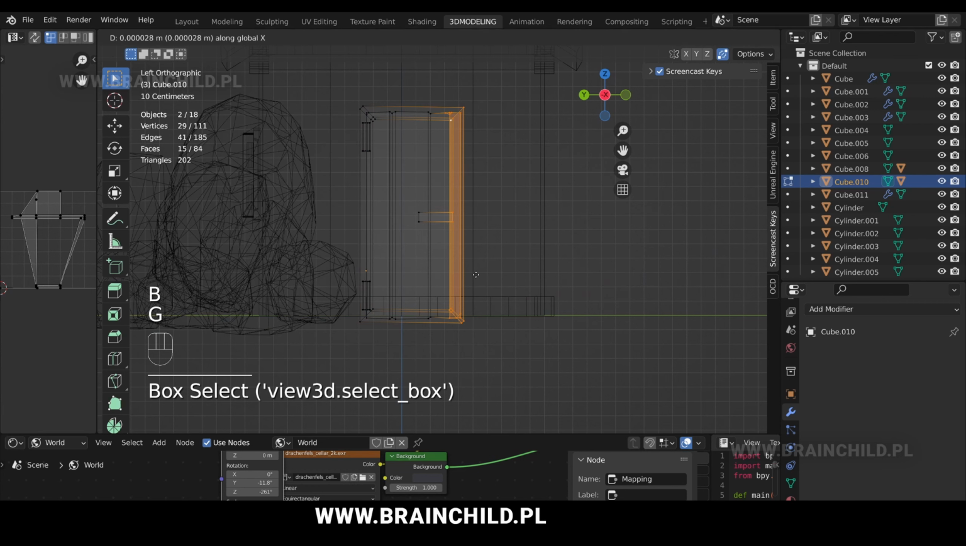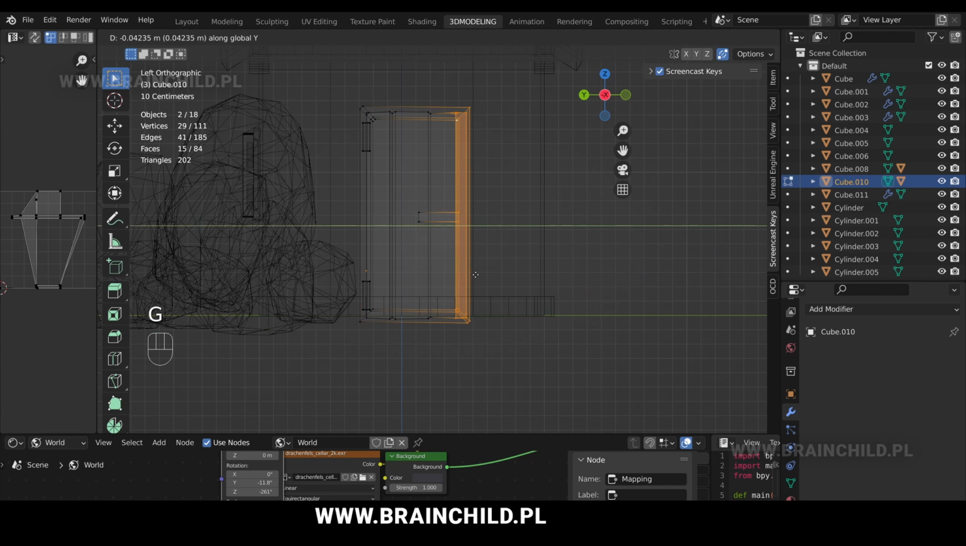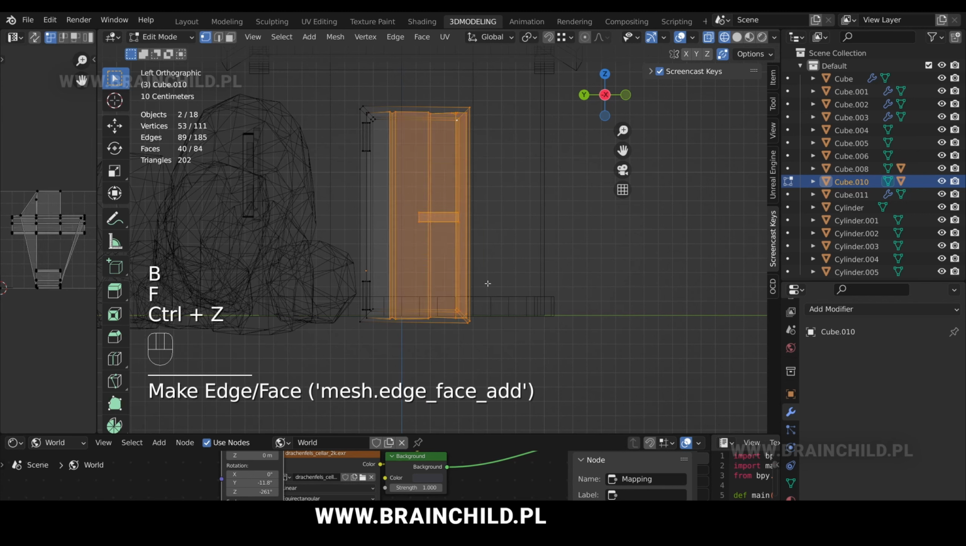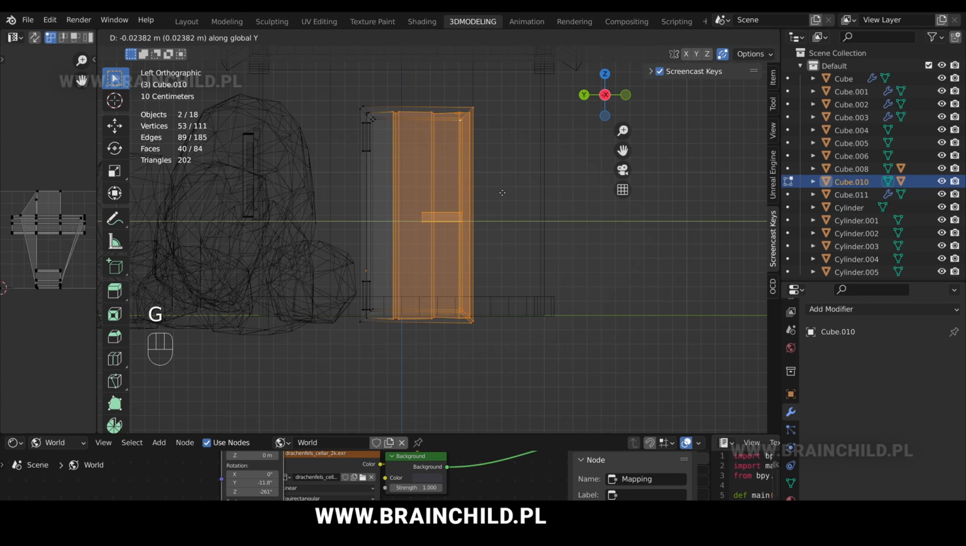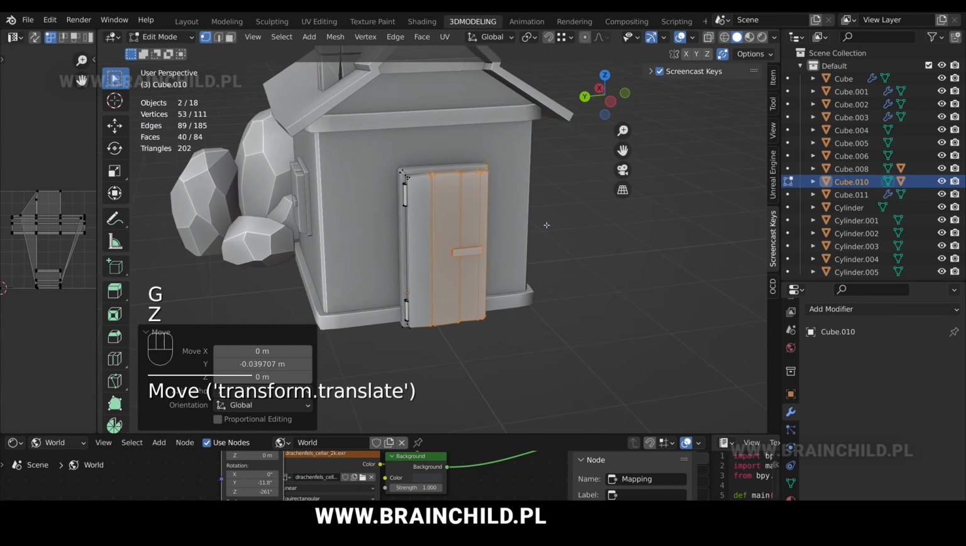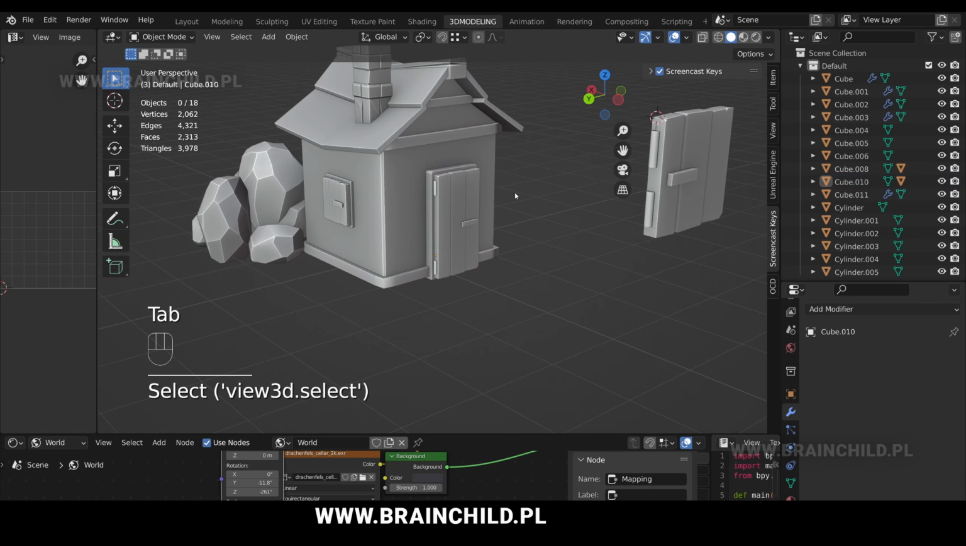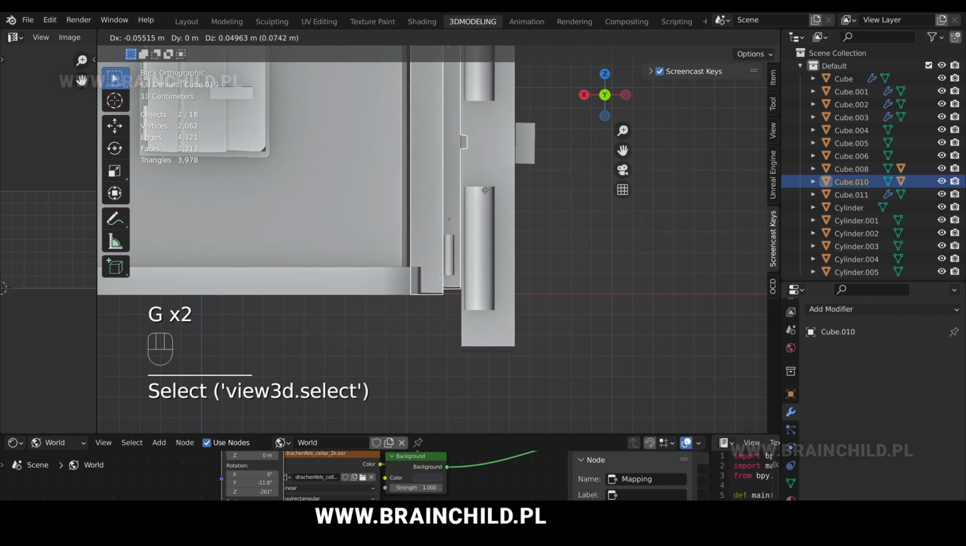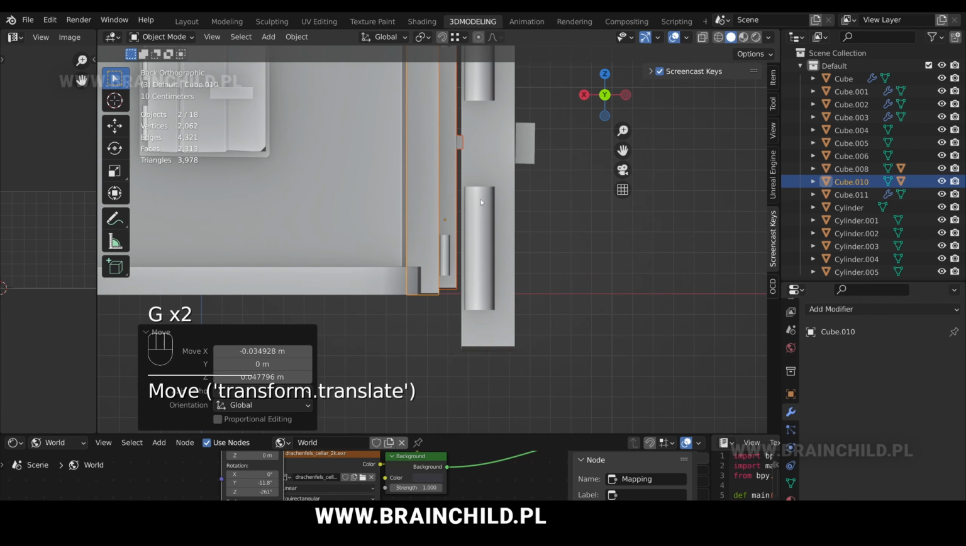To make the door a bit bigger, go to edit mode, select some of the vertices and move them to the right. It will create a wider door. Go back to the object mode with a tab, select your door and move it around with G.